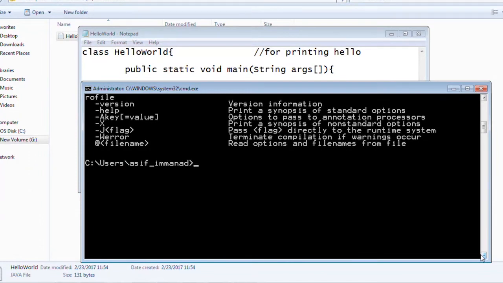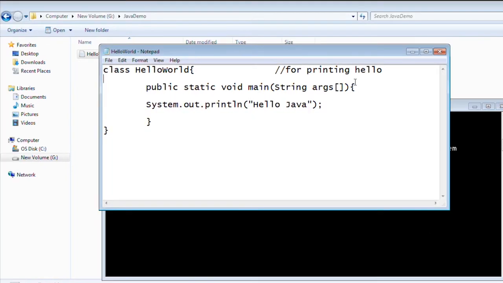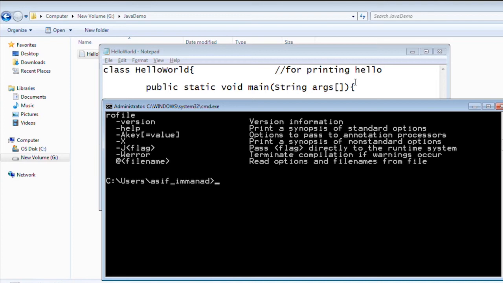So how to set a Java path? Why do we need to set a Java path? This is basically because we need to tell the system that this application is installed on that path. The path is given there, right. From that path we need to invoke the compiler, and from that path we need to invoke the JVM, right.